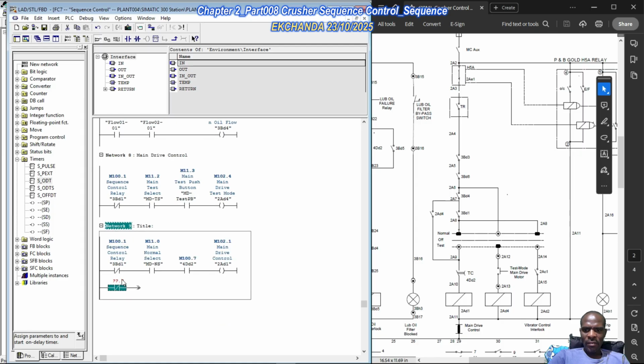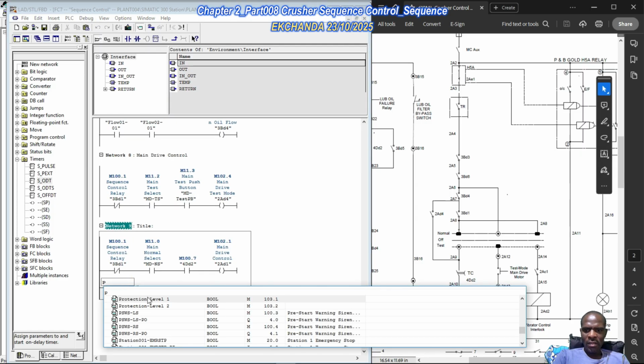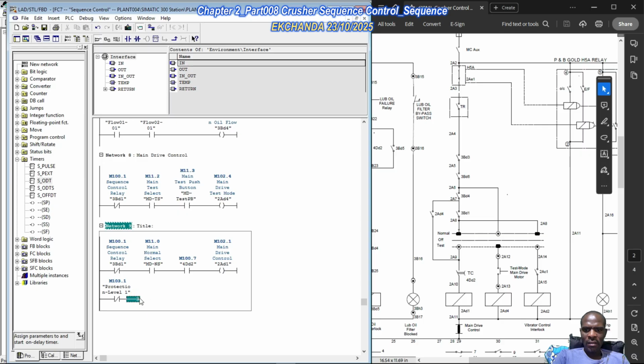Okay, let's see, protection level 1, and now protection level 2. With both protections, because I know 3BD6 is part of level 1 protection, and 3BD3 is part of level 2 protection. These on top related to the main drive are part of level 2 protection.